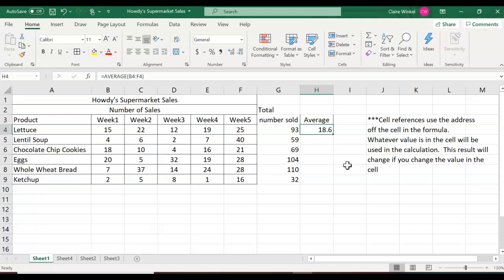Since I inserted the function for lettuce, I can grab it and scroll down. Now I have the average number sold for each category. For example, if I look at eggs, there were a total of 104 cartons of eggs sold, with an average of 20.8 cartons per week.